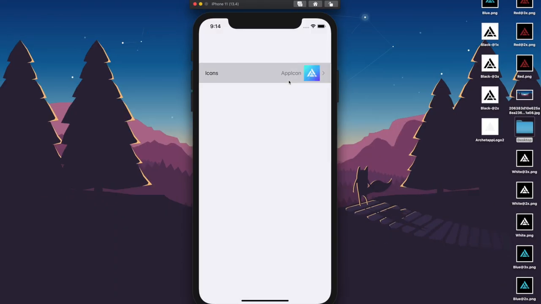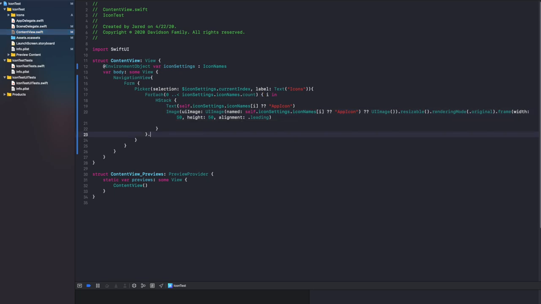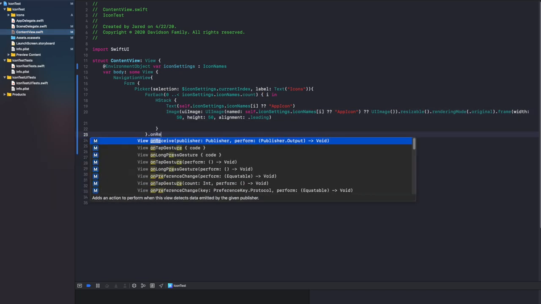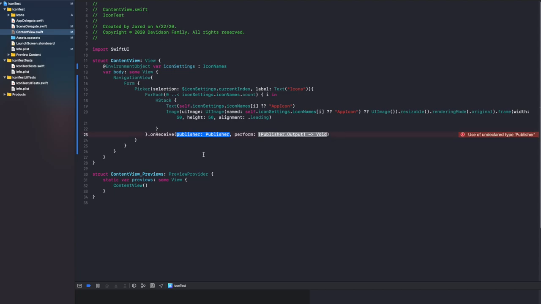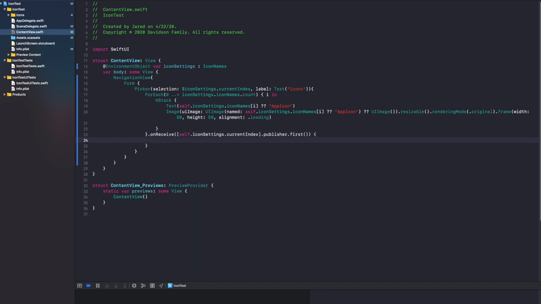Now we're clicking on these images, we're doing stuff, but it's not doing anything. So how can we actually change the image now? So that's where we need to go after the rest picker here, and we're gonna say dot on receive. So when it receives an action, we're gonna say self dot icon settings dot current index, around that put square brackets dot publisher dot first. And we're gonna perform what action? So I'm just gonna say open curly bracket, close curly bracket, and we're gonna perform an action in here.